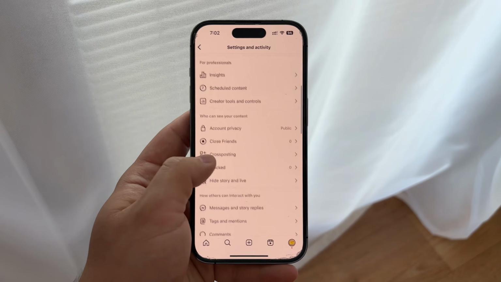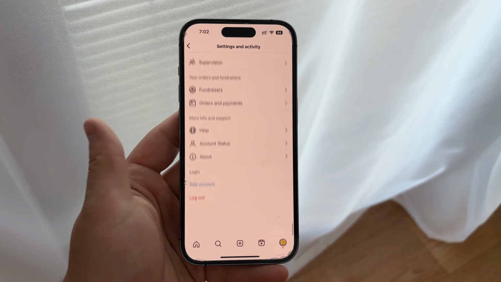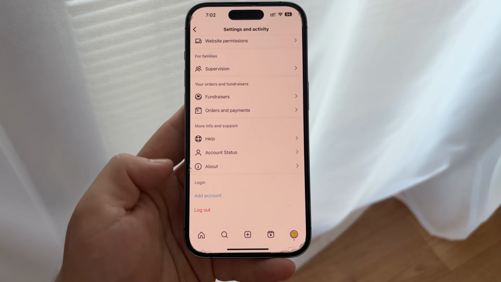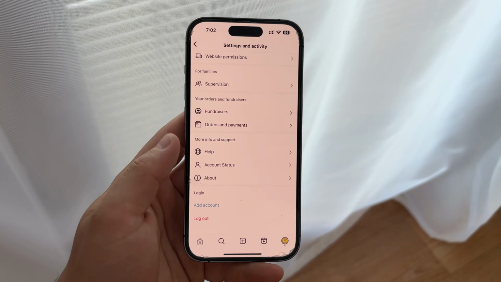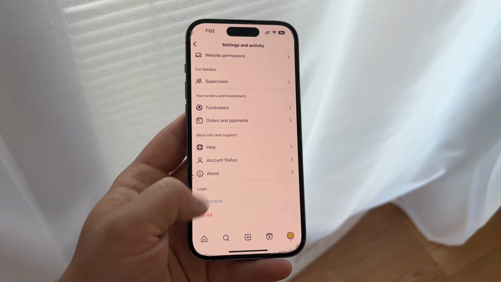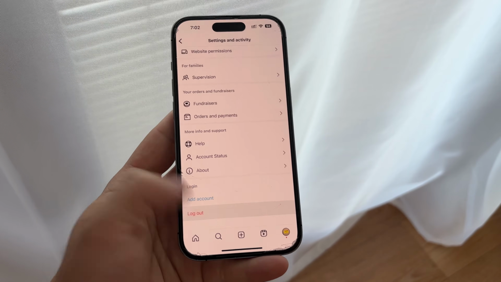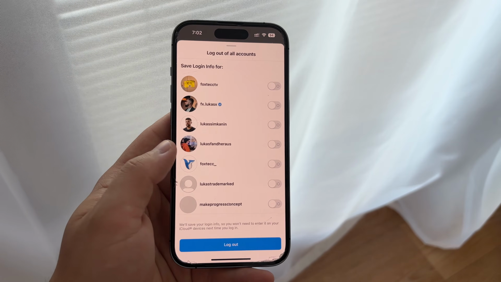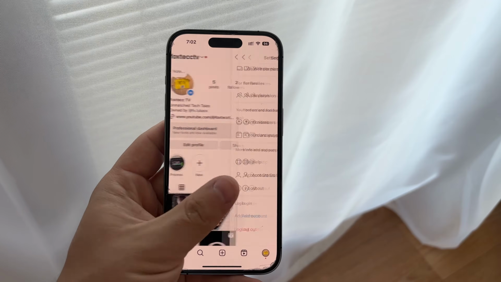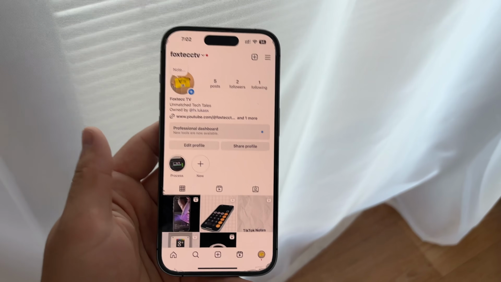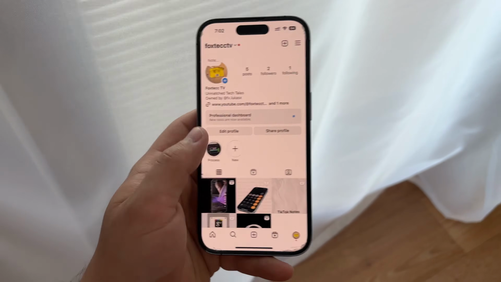As you scroll through this menu, head all the way down to the bottom where you will find the red logout button. It's crucial to note here that logging out is synonymous with removing the account from your device. Once you click log out, Instagram will confirm your action, and upon confirmation, that account will no longer appear in your active profile list on the device.